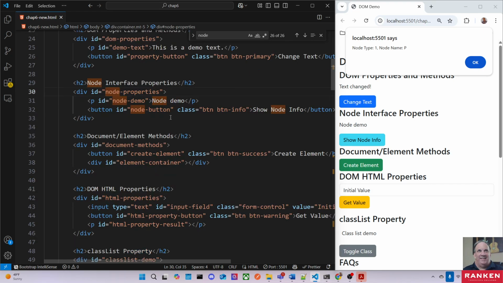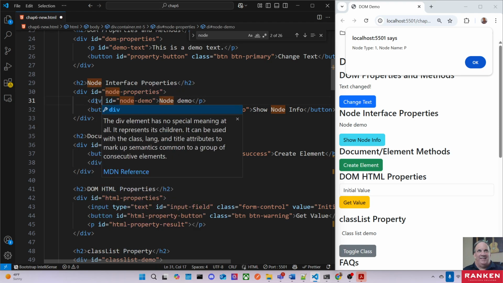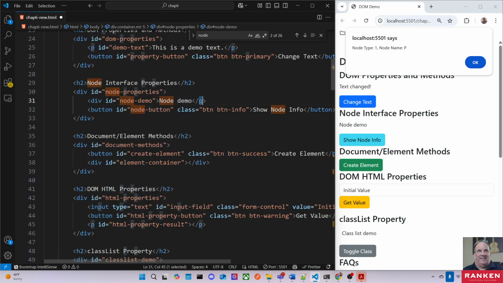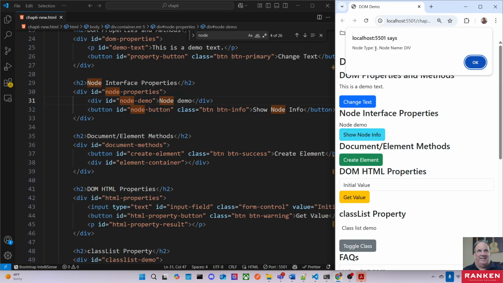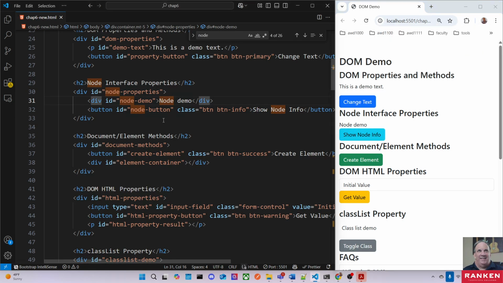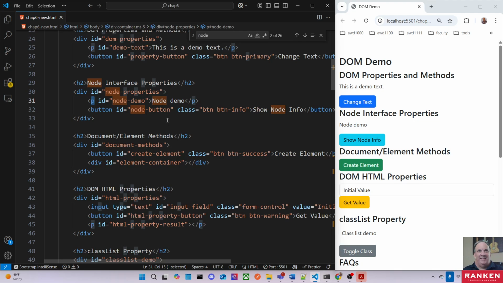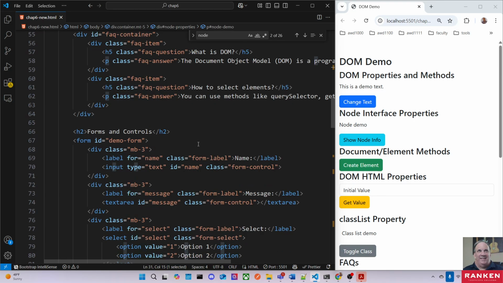All right. If we change this to a different tag, let's just change this to another div tag. And save that. And let's run this again. So this time it's going to show div, right? So it knows what kind of tag it is. Okay.